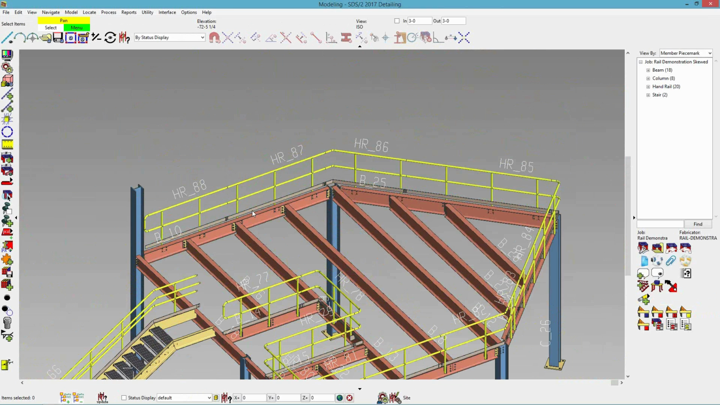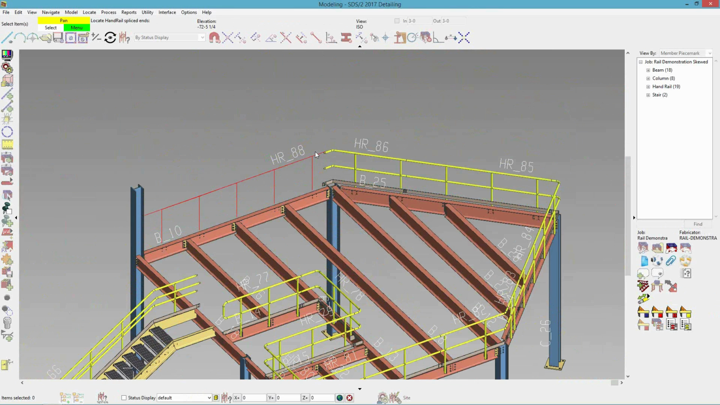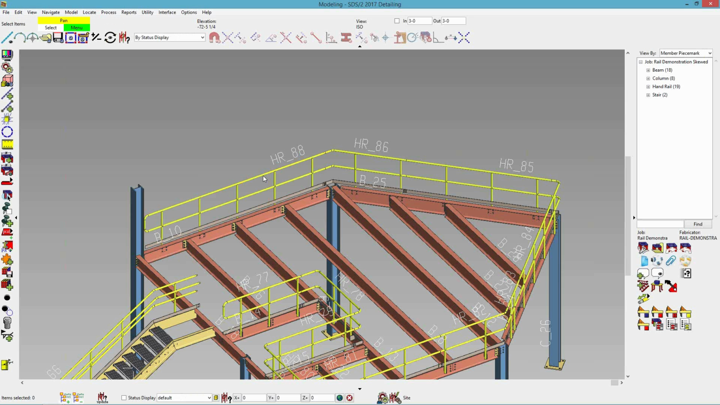Maybe I didn't want that splice there. So another command is adjust splice. I can locate my splice ends. So I made a little box around the two ends. Right click OK. And I'm going to move that back 10 foot. Now you can see it recombined that as one member. I'll just hit enter. And now that is one handrail.